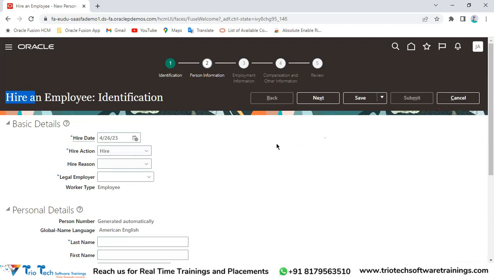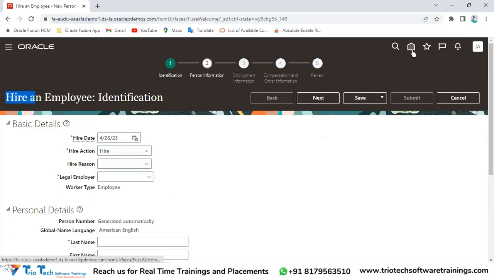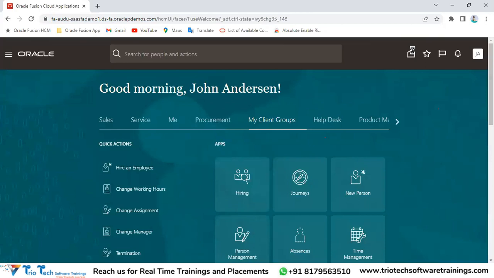Whatever screen you are on, if you click on the home button, you will navigate to your main home screen. It's the same as the home button on our mobile. If you want to close the transaction or whatever we are doing, we click on the home button on our mobile, and then you land on the main screen. In the Fusion application also, the home button is that one. If you are on any screen and you don't want to proceed further, you want to come back, then simply click on home. See, you landed upon the main home screen. So that is about the home button.